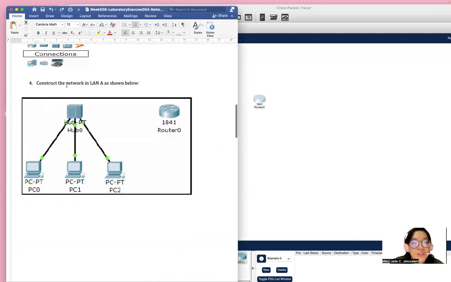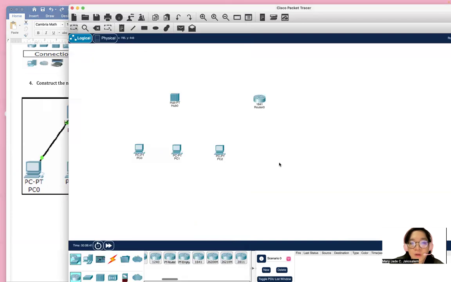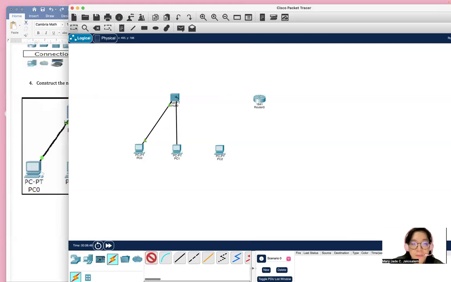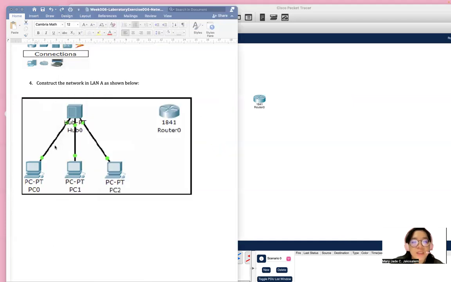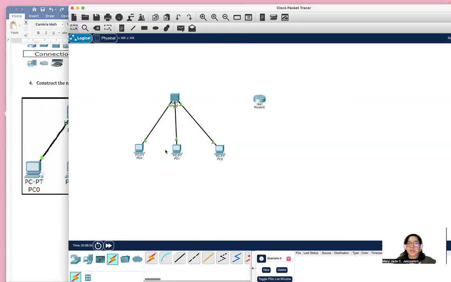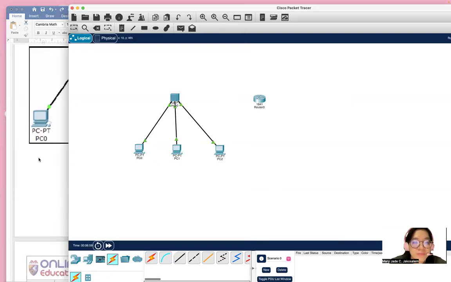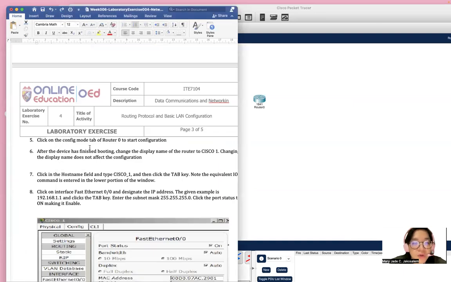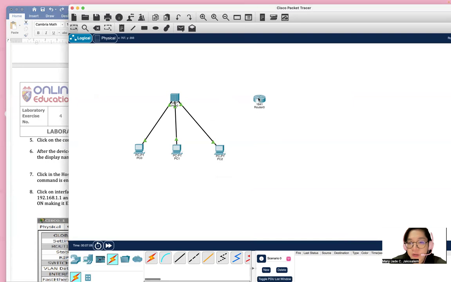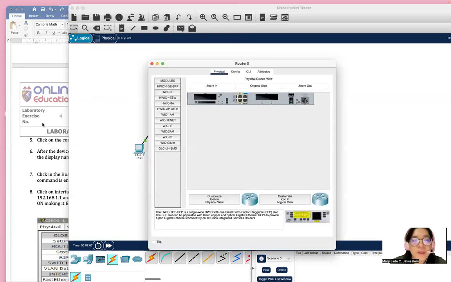And then I need to construct the network in LAN A as shown below. So let me go to connections and use the smart connection. Okay, as you can see, it is now constructed just like this one. So similar, right? Then I need to click on the config tab of router 0 to start configuration. So this is the config tab.